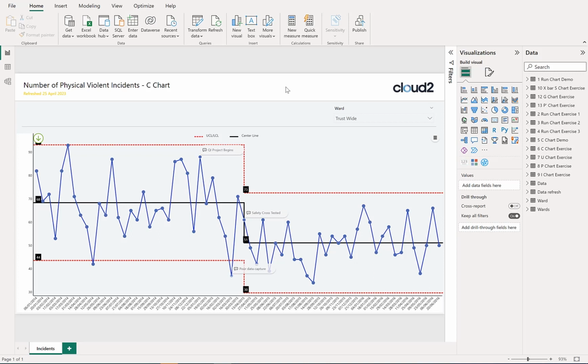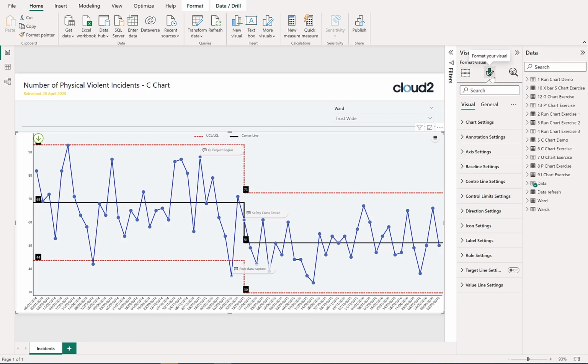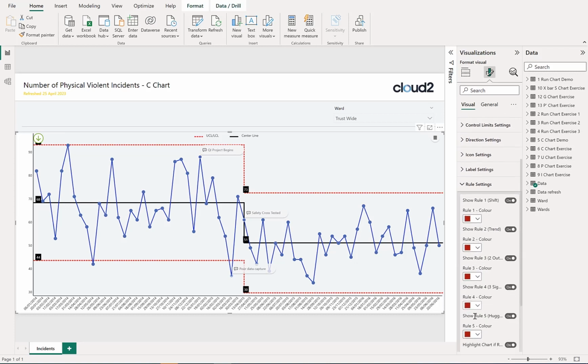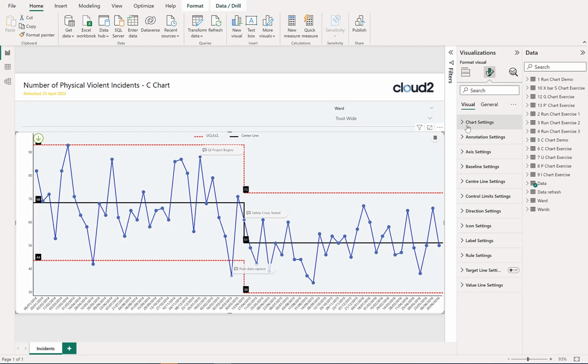If you would like to change the format of the SPC chart, so color schemes, or if you would like to turn certain rules off, you'll notice that under chart settings, so if I click on the chart, go to format your visual, you've got a whole host of settings here, allows you flexibility in whatever you want. If you would like to change the rule colors, so from red to any color of your preference, if you would like to turn any of them off, if you want to control your baseline colors, so you see our standard is blue, but you might want to change it to something that's more appropriate. And finally, chart settings.